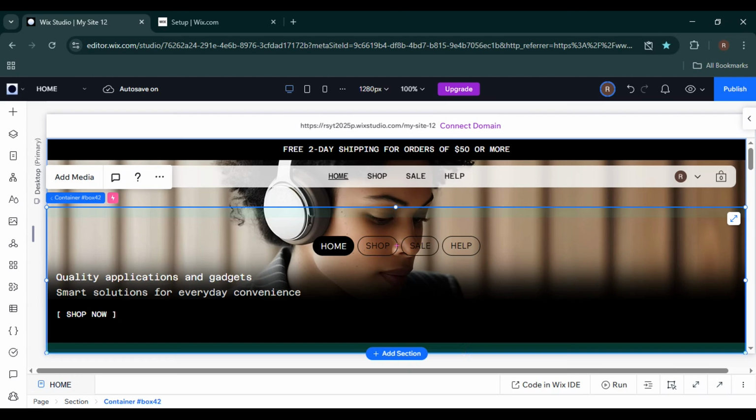Alright, let's jump right in. First, log into your Wix account and open the website you want to work on. Make sure you're using Wix Studio, since that's where we'll be adding and managing payment elements. Once your site is open in the editor, look at the left-hand panel. This is where you can add elements and customize your site layout.